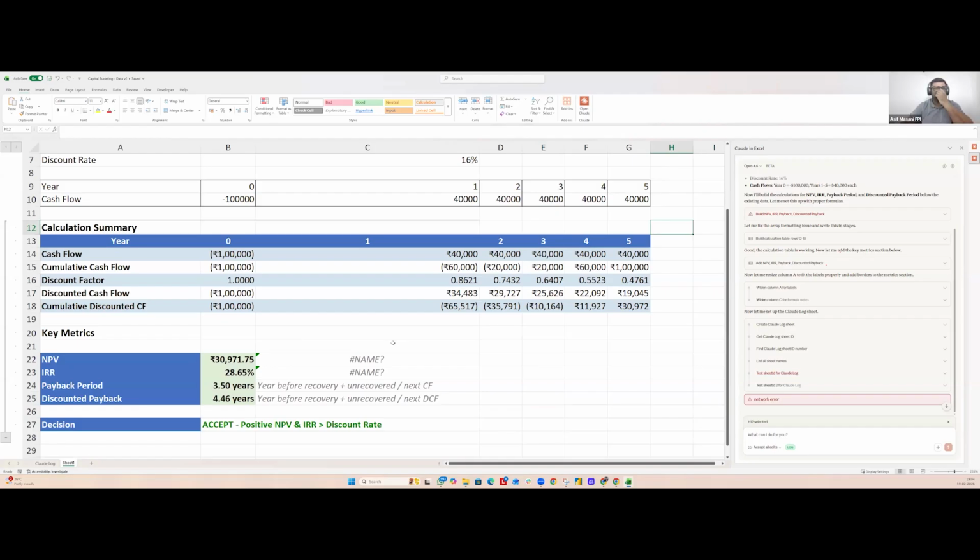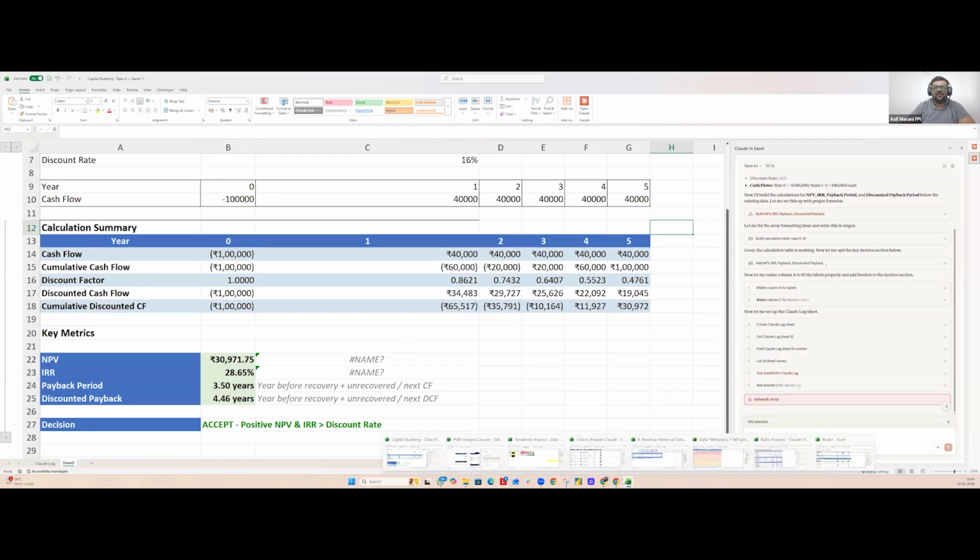Okay, so we looked at an example of building a 3-year forecast. We looked at an example of doing price volume mix analysis. We looked at capital budgeting and PVRR. Let me show you another example of doing some analysis related to sensitivity analysis.